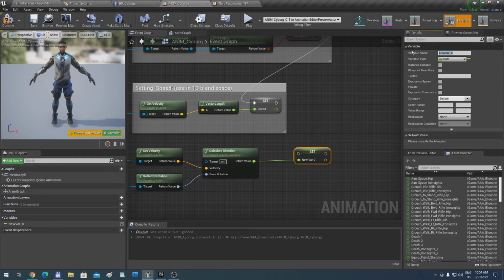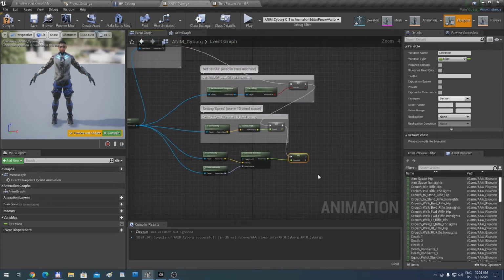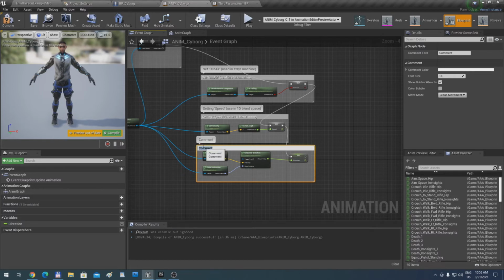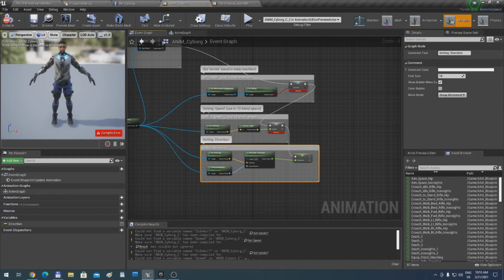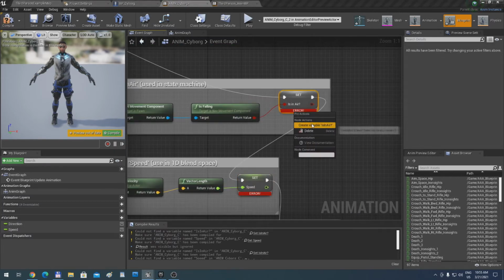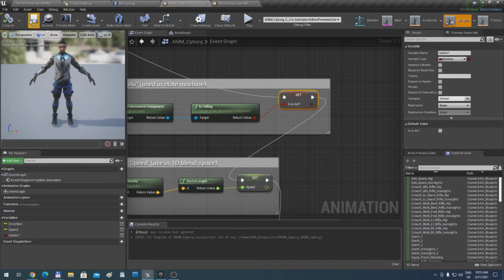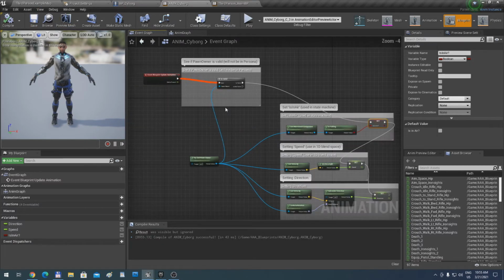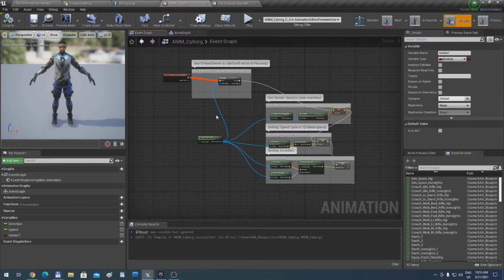is gonna be called direction. That's simple. Okay, keep things organized, call it setting direction. Okay, compile and save. So we don't got the speed, so create variable speed and create variable in the air, compile, save, and yeah, we're good to go. Very good to go.